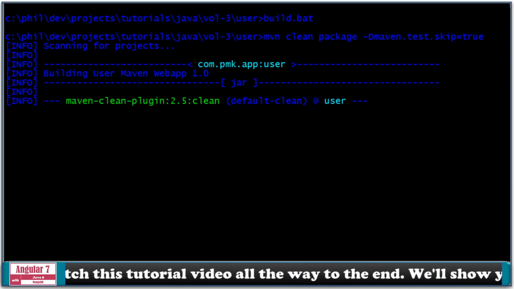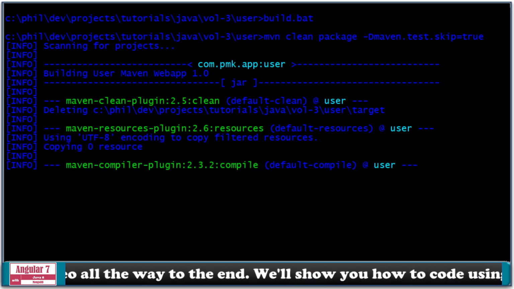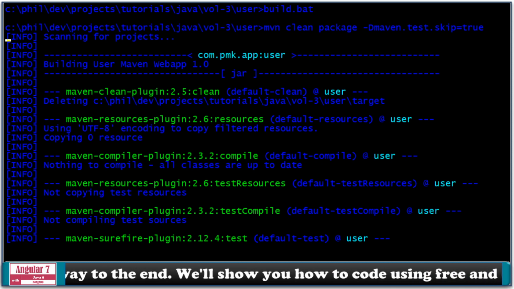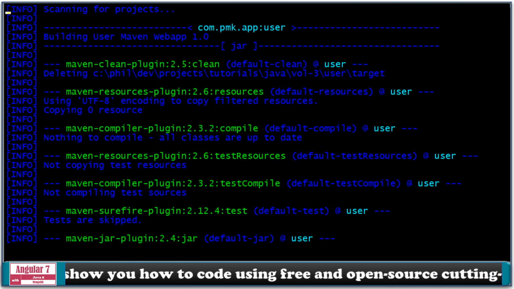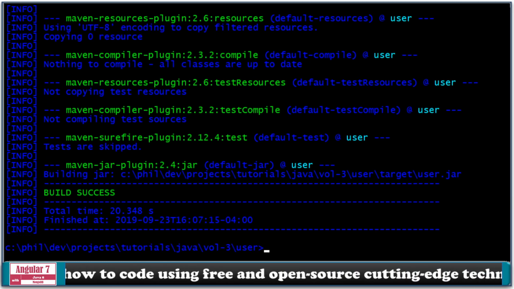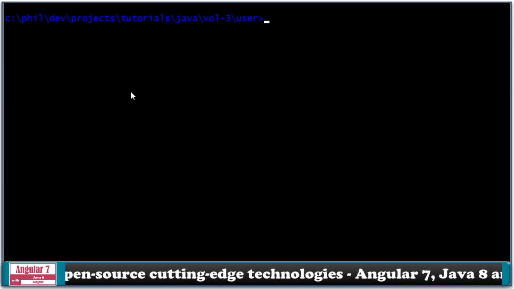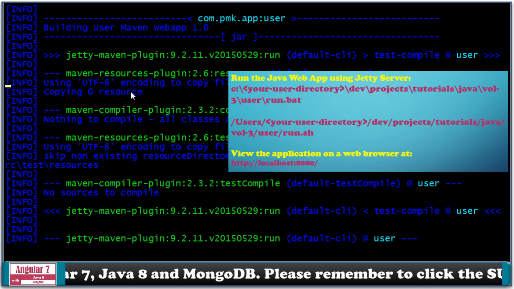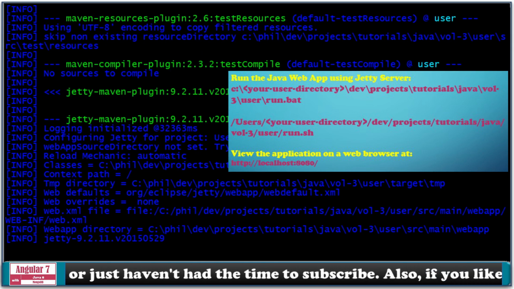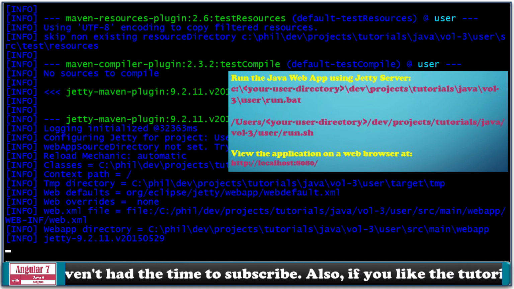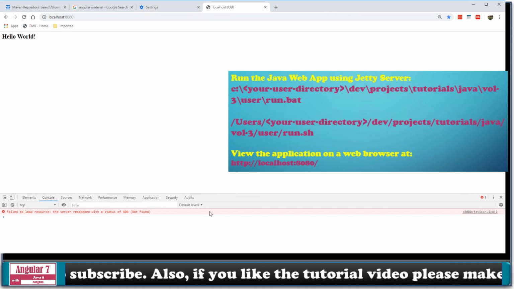I'm in command line, so I just did the build again, and as you can see, it's building my application. It kind of changes the color. I don't like that, but this is Windows 10. So it's been built. What we're going to do now is to do run again. Okay, so there it comes up. Now let's go to the browser and see what happens.